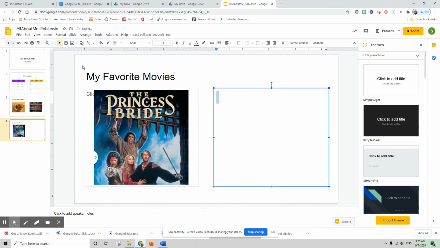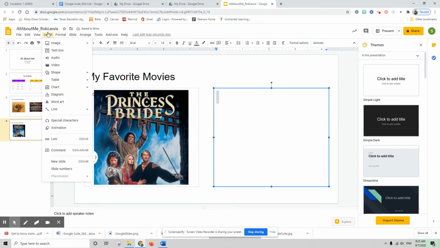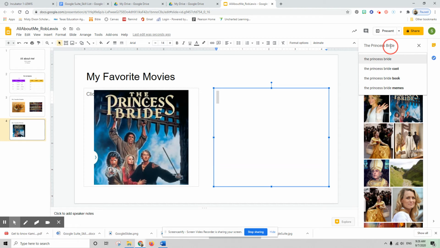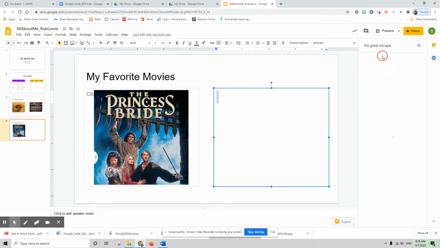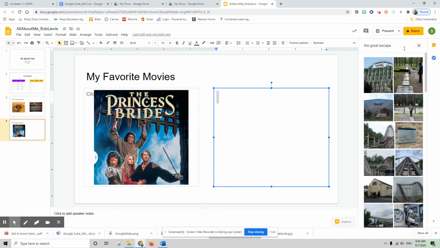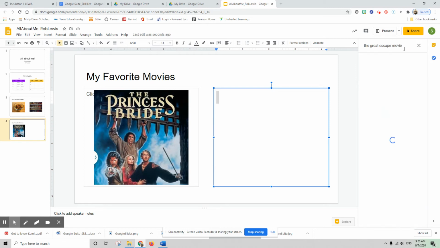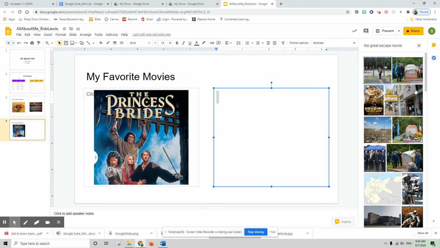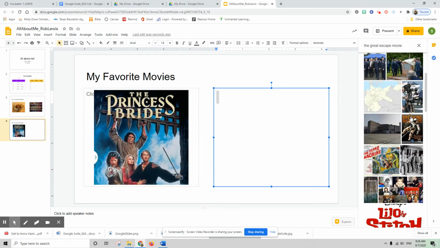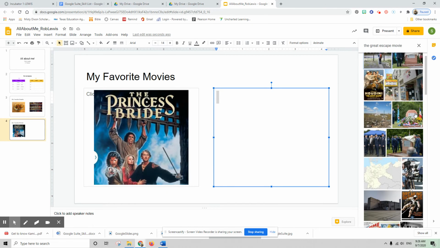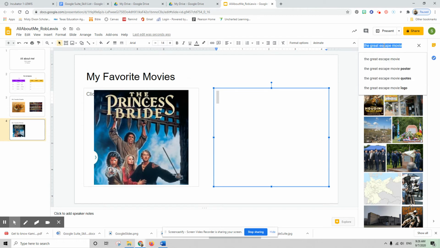And then for my second one, I'm going to insert an image for, let's see, let's think of a good one. I'm going to go with The Great Escape, which is an old one, but it's a goodie. So I'm going to do that one. Oh, didn't come up well. My search wasn't good enough, right? So I need to add some detail to my search. And there we go. And good Lord, I can't find it. It's too old. So let's switch. And I'm going to go with The Usual Suspects.